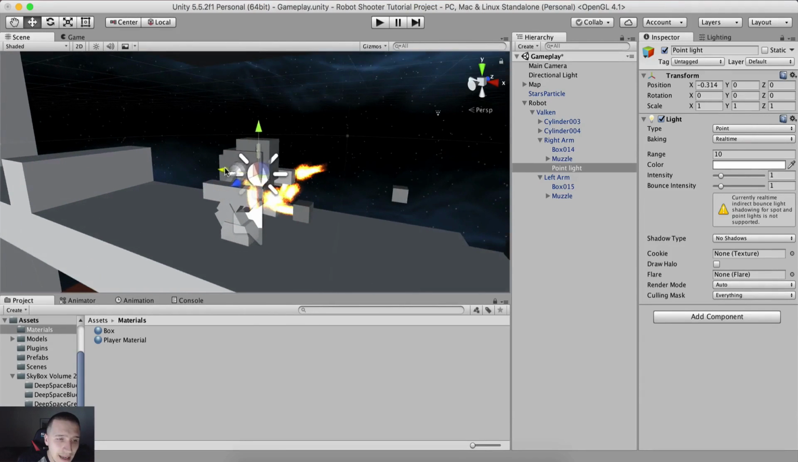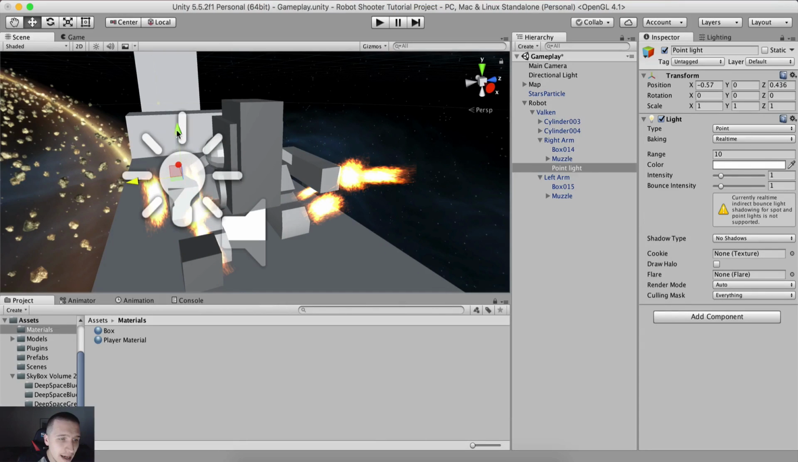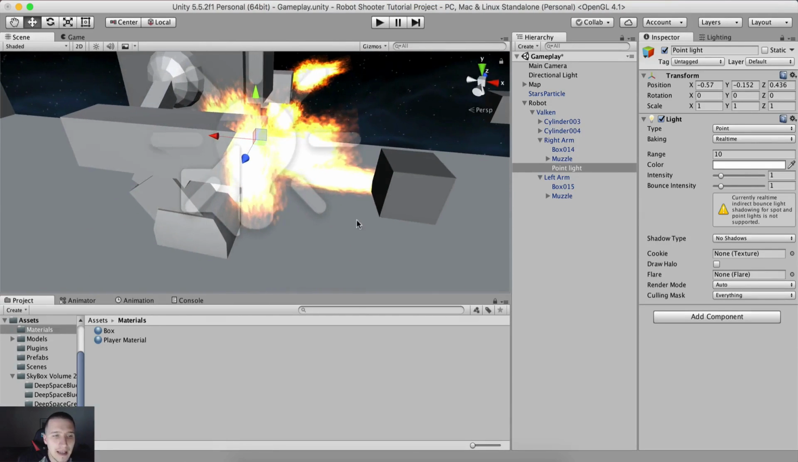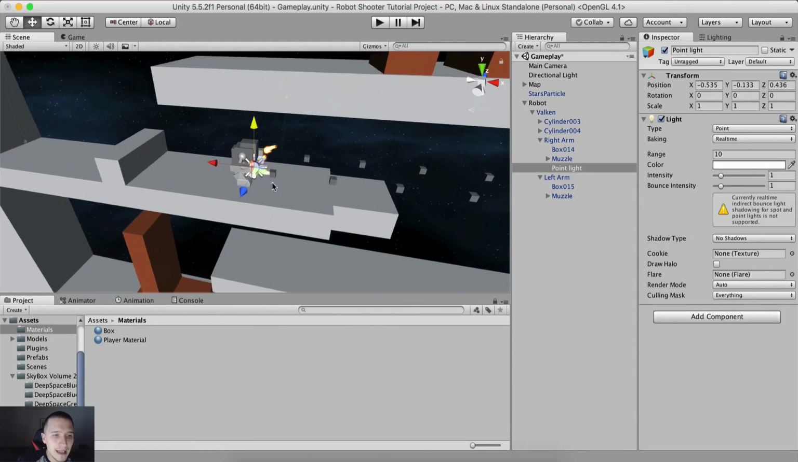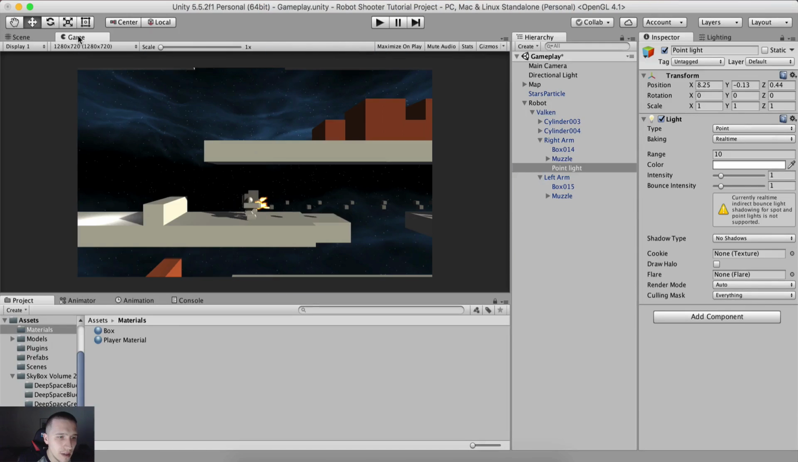Well, a point light is different from directional light. A point light is going to, well, the name says it, make light at a certain point. Can I display it? Let me just try to display it here. I need to go into the game view, actually. So we need to go into the game view.